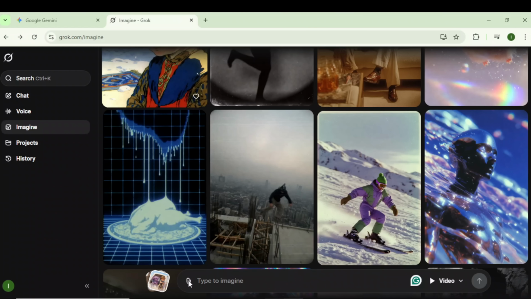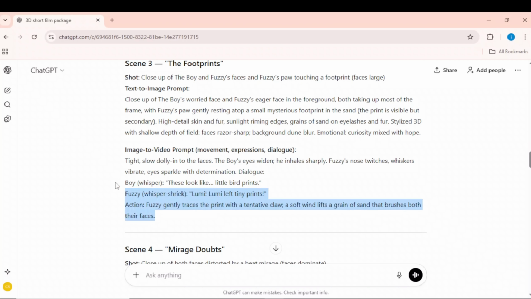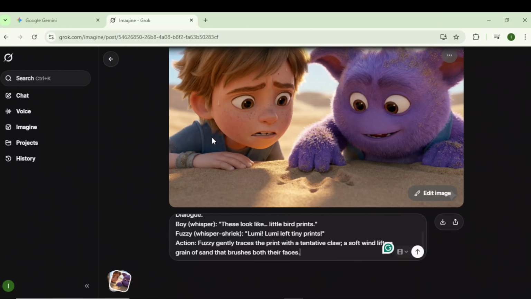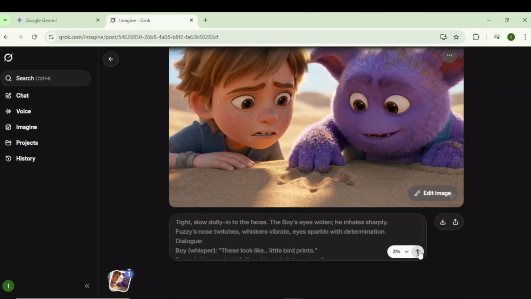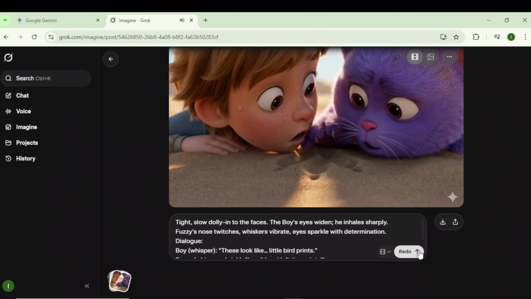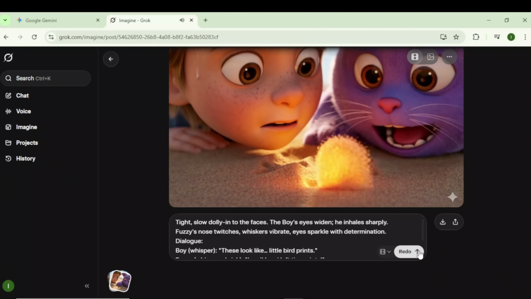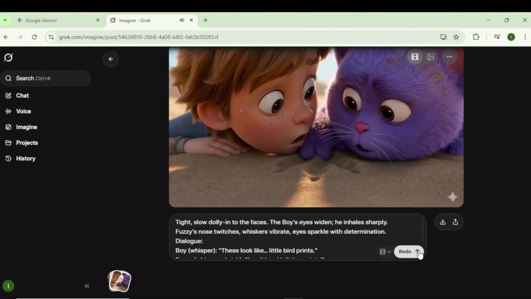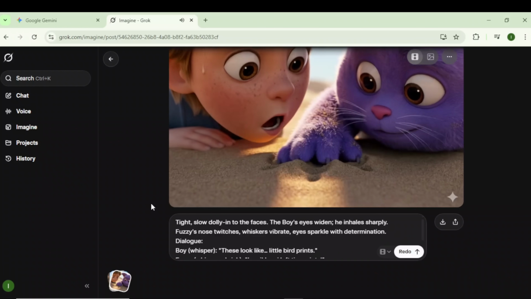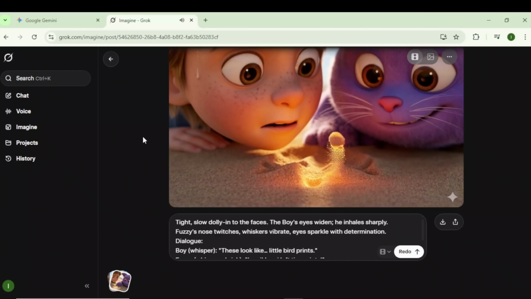Now upload your third scene image into Grok. Copy the third image to video prompt from ChatGPT, including the dialogue. Paste it into Grok and click Create Video. And again, Grok delivers. These look like little bird prints. Lumi left tiny prints. The animation stays consistent, the expressions match the moment, and the lip sync stays on point.